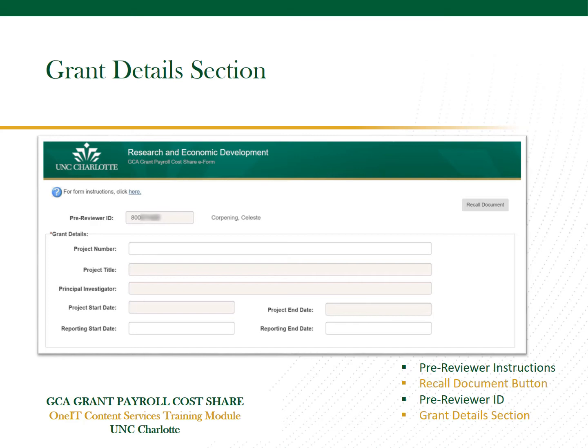Next, you have the pre-reviewer ID. This will pull in based off of what you logged into. So whoever logs into the form is automatically pre-populated. It's not something that you have to do.